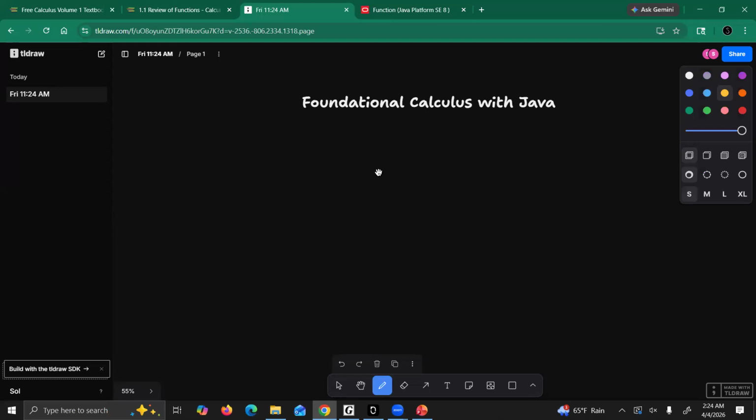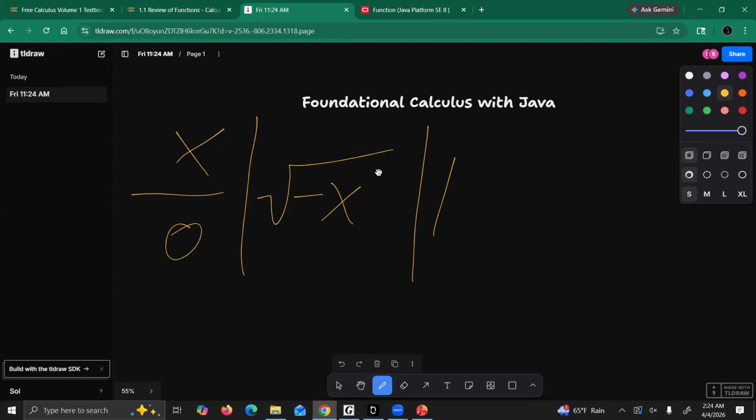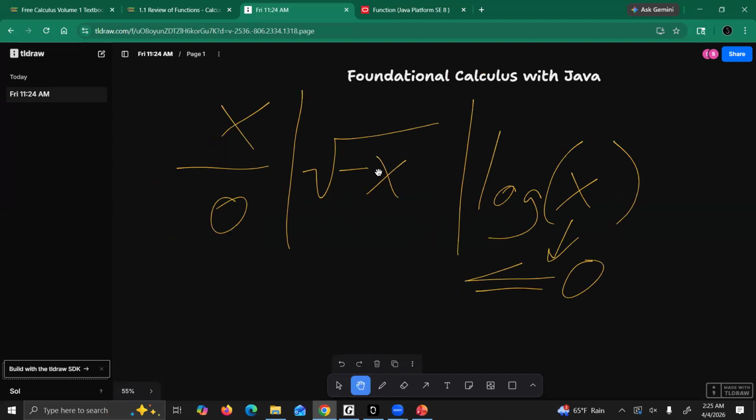Number one is division by zero. Anytime you see that there's a division by zero, it's going to return undefined, right? The second one is if you try to find a square or an even root of a negative number. And the third is if you try to find log of x where the value of x is less than or equal to zero. So these are the three things to look out for that will result in undefined.